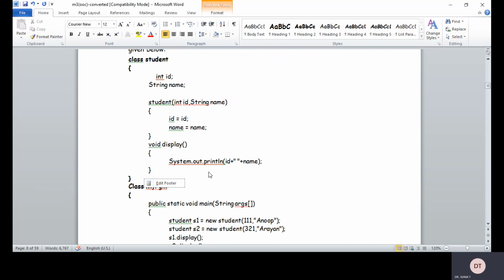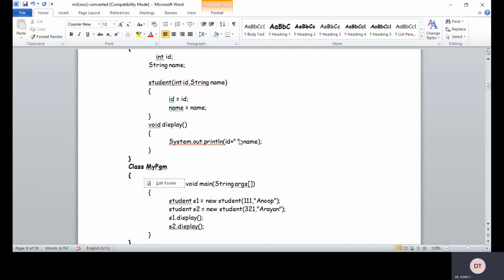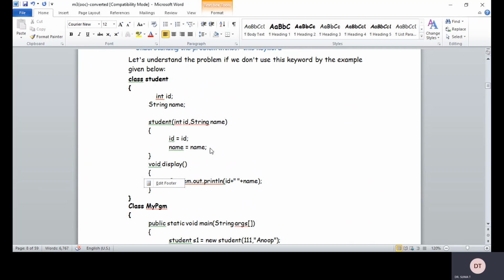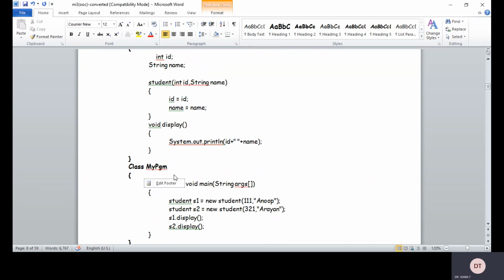Void display, system.out.println(id plus name). So we are printing the id and name whatever we are sending from the main method to the constructor. In turn, we are printing that value using the display function.